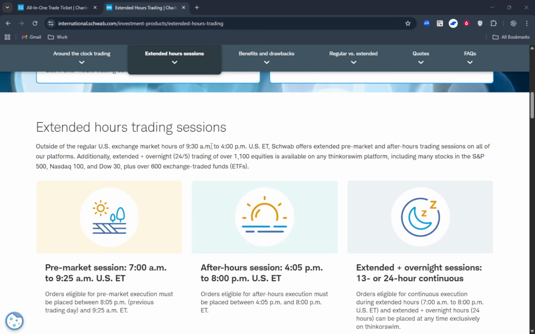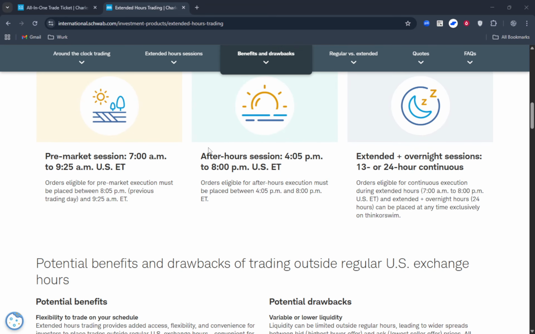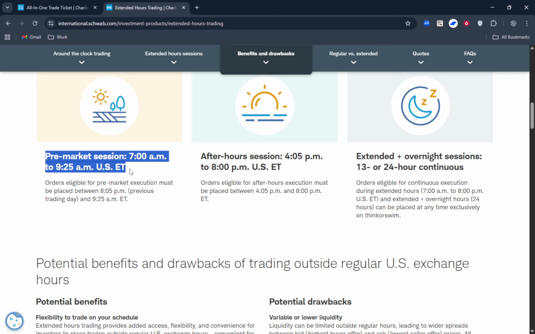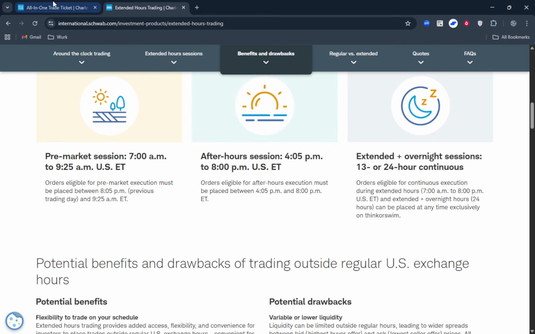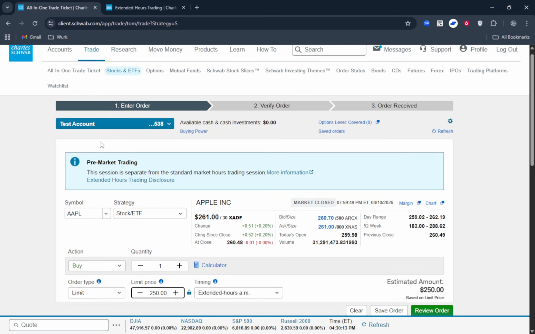A few crucial rules before placing anything. In pre-market, you must use a limit order. Prices can move quickly, quotes are less stable, and liquidity can be thin. A limit order tells the system the maximum you're willing to pay to buy or the minimum you're willing to accept to sell, protecting you from sudden price swings. Avoid market orders in this session because they can fill at unexpectedly poor prices when spreads are wide.